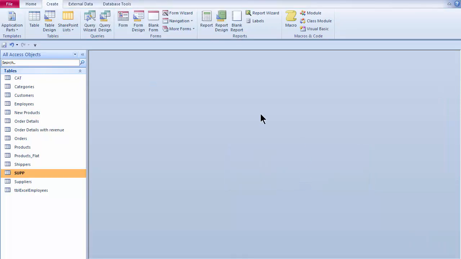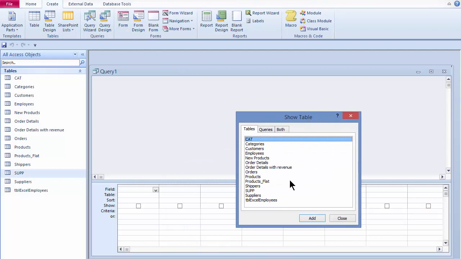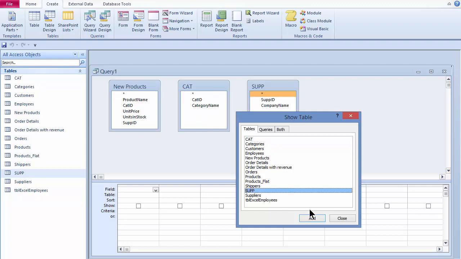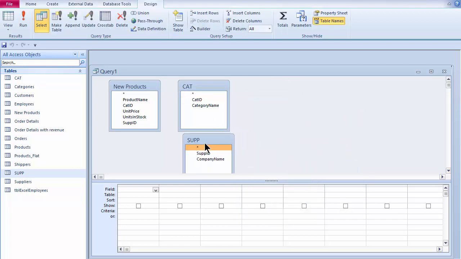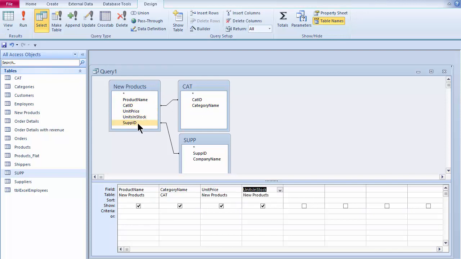Just to show you, we don't have to keep this around. I'm now going to come back, click on a new query in design view. I'm going to pull in my new products table. I'm going to pull in my cat table, and I'm going to pull in my sup table. And I'm going to hook up my category ID to category ID here, my supplier ID to my supplier ID here, and I'll pull in my product name, category name from the cat table, units in stock, unit price, and then the company name from the sup table.